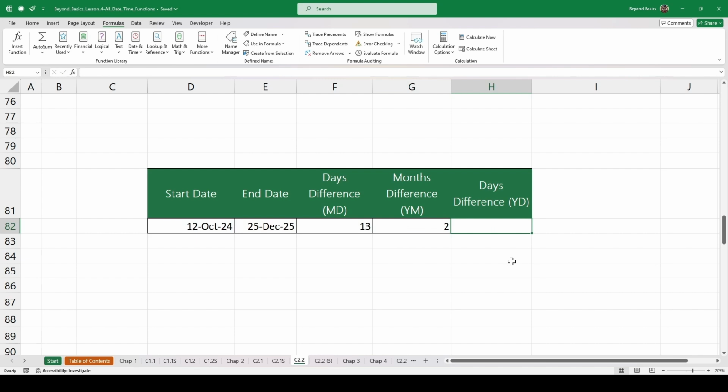Finally, let's calculate the difference between the days of the start and end dates, ignoring years, using the parameter YD. So let's paste the formula once again, press F2 to edit it. Now we will change the parameter to YD. Press Control Enter. And there you have it. We have calculated the difference between two dates using all the parameters under the DATEDIF function.